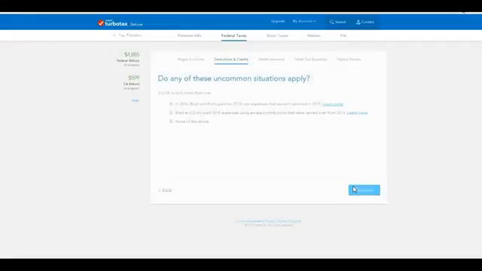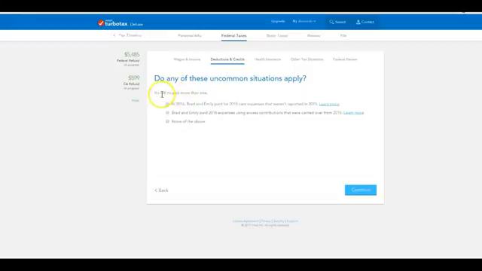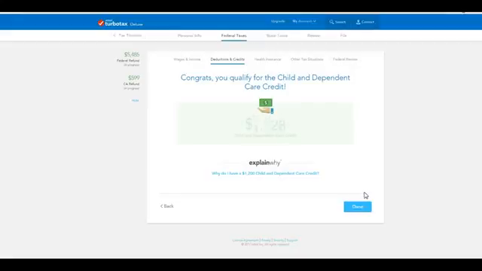All right, do any of these uncommon situations apply? It's okay to pick more than one. In 2016, Brad and Emily paid for 2015 care expenses that weren't reported in 2015. No, everything was reported. Brad and Emily paid 2016 expenses using excess contributions that were carried over from 2015. No, none of those apply, okay? And so we'll go ahead and click continue, all right?